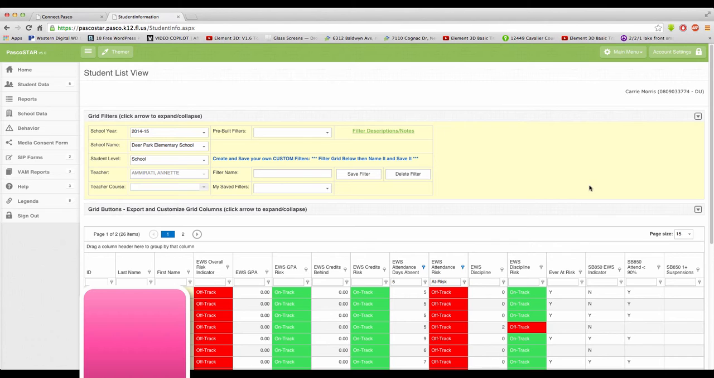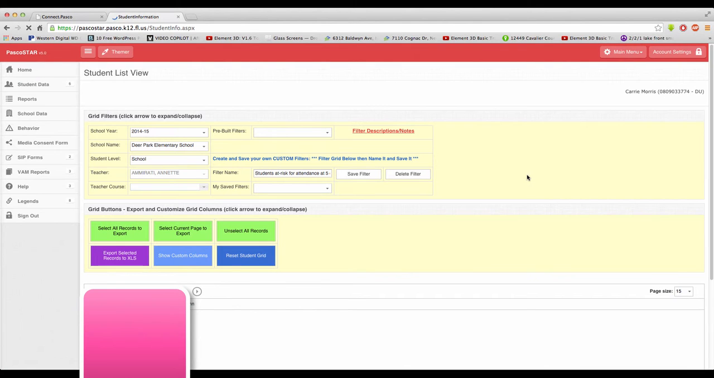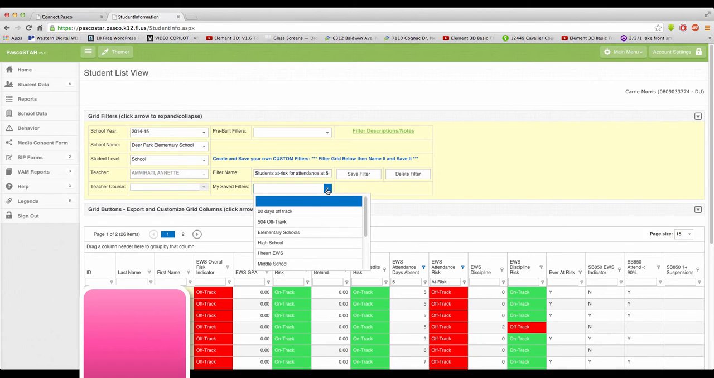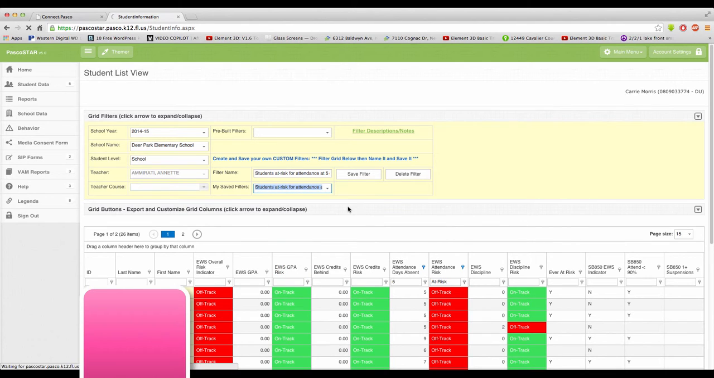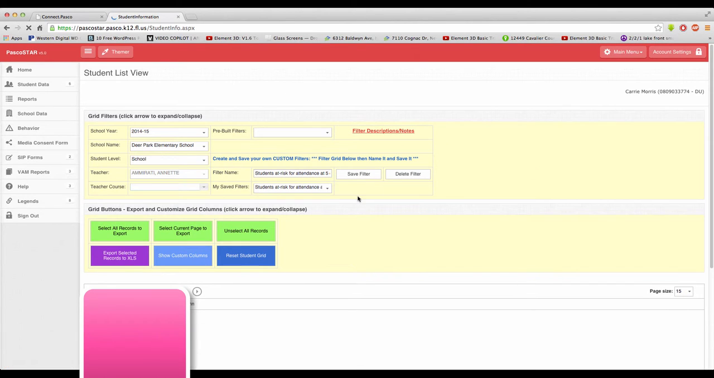If I would like to save this filter, I can go to the Grid Filters menu and enter in the name of the filter. And click Save Filter. This filter will now be saved in my Saved Filters menu for the next time that I would like to access these data. I would click on that arrow and scroll down to that particular title, click on it, and it will apply to any grid filter that is set.